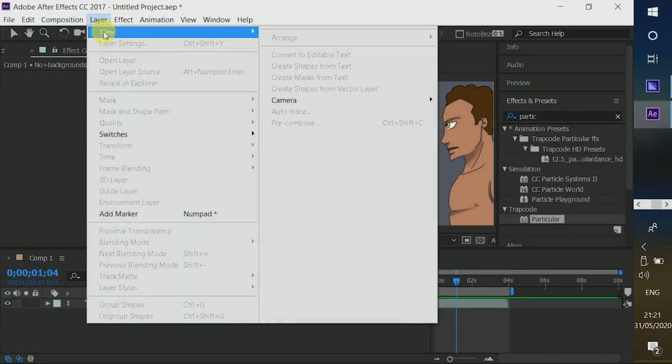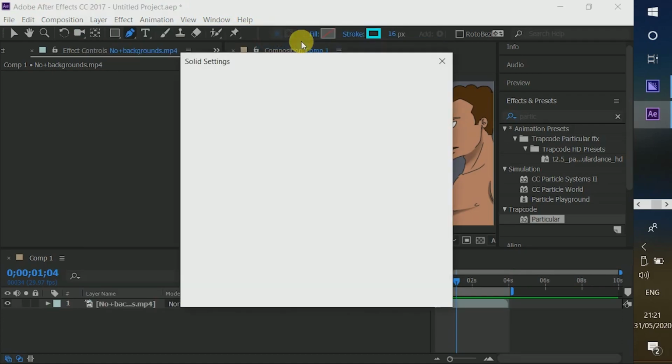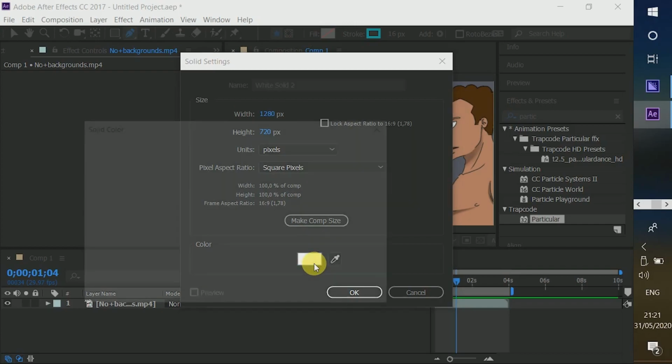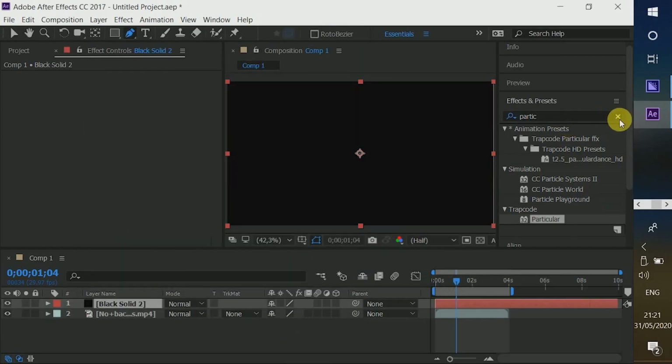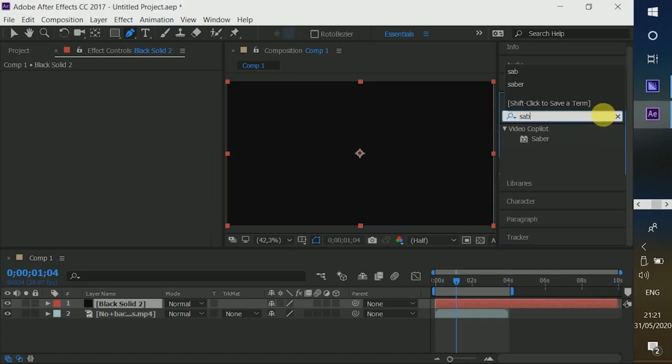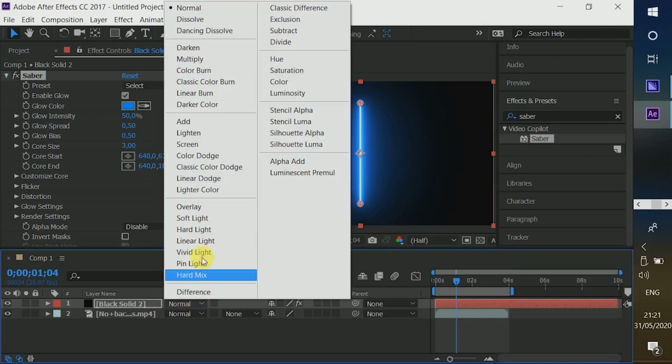So right now we're just going to create a new solid, a new black solid. You can create it in any color that you want, but I'm going to use a black solid. Then we're going to type in the effect Saber from Video Copilot. It's a free plugin, so you guys can install it. You don't have to pay anything.